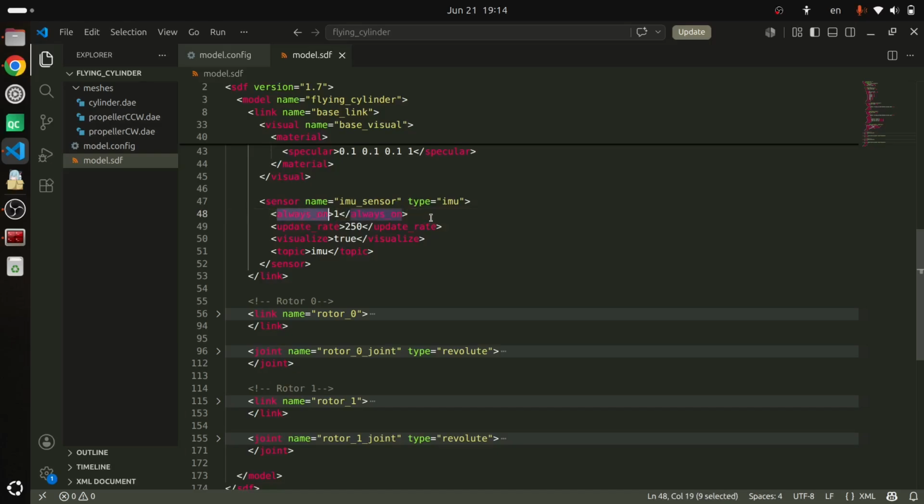Here I specified that my IMU sensor is on, and no signal is needed to turn it on. It is always on. And I set my update rate to 250, which is fine for simulation. But as you know, real IMU sensors in industry have much higher update rates, something like 1000 or 1200, which makes them useful for industry. And I made it visible.